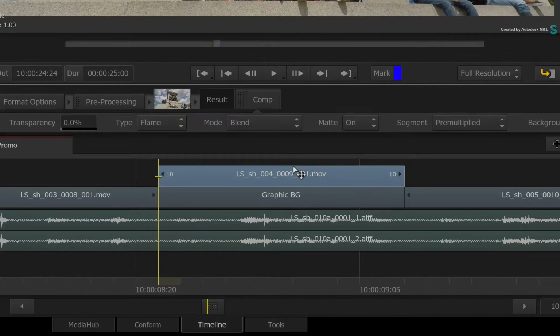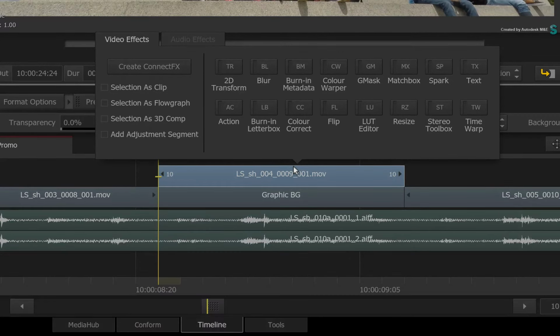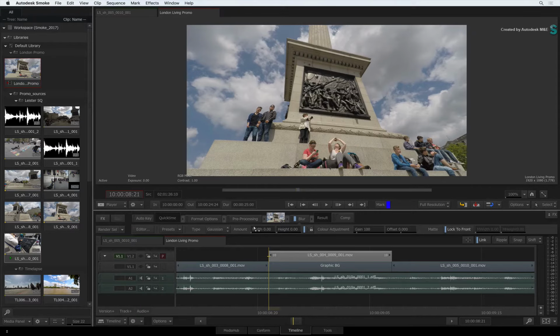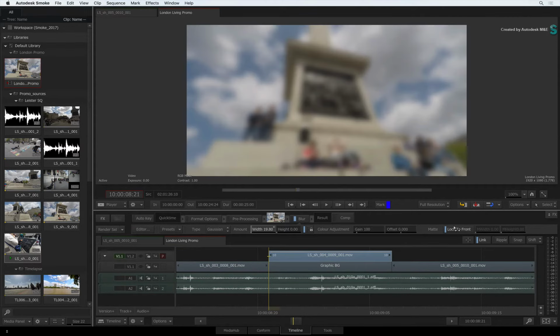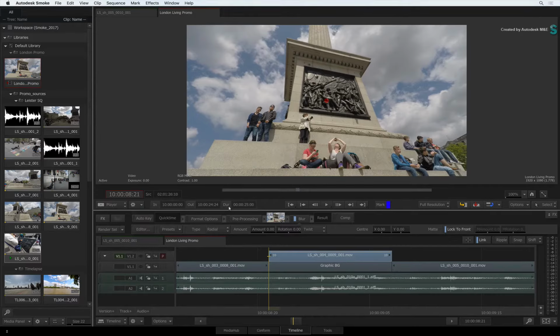So select the segment in the sequence and press Ctrl Tab for the FX ribbon. Let's start off by choosing something simple like a blur. So normally with TimelineFX, you get the mini toolbar with a selection of high-level controls. Adjusting the slider gives us a Gaussian blurring effect. This is a straightforward general blur. Now change the blur type from Gaussian to radial. When you increase the slider, you get a radial blur emanating from the center of the frame.